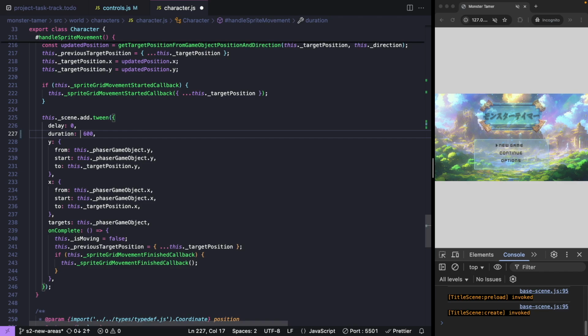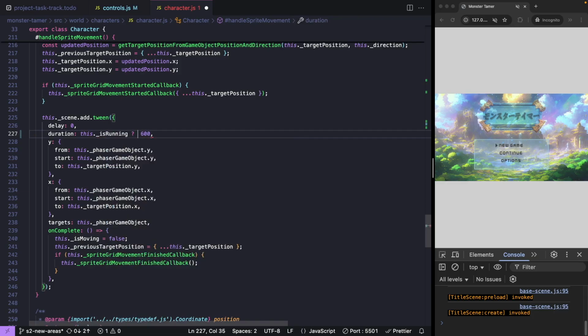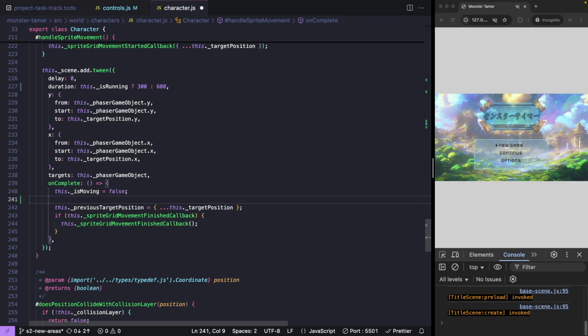So if this current character instance is running, then we'll have a shorter duration. We'll do this is running. So if this character is running, we'll do 300. Otherwise, we'll do 600 if they're not running. Finally, down on our onComplete method, once our character is done moving, we'll reset our is running back to be false.